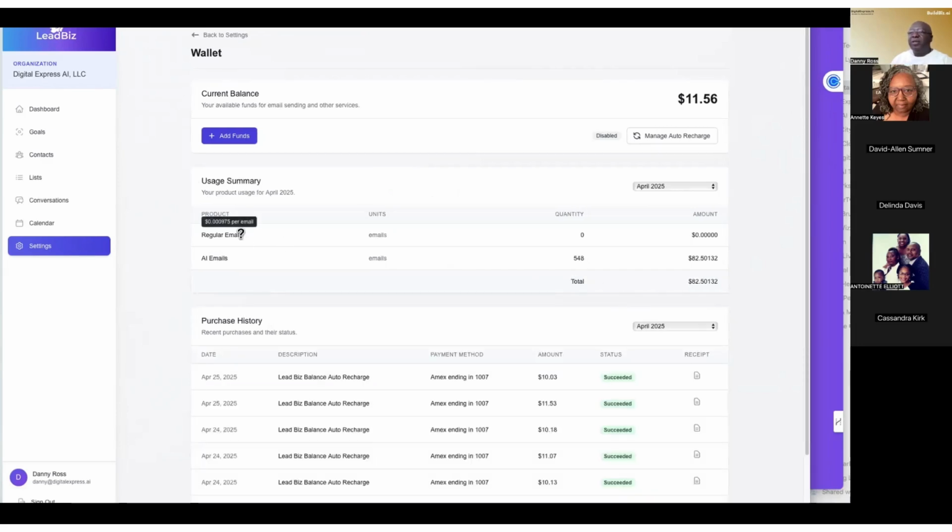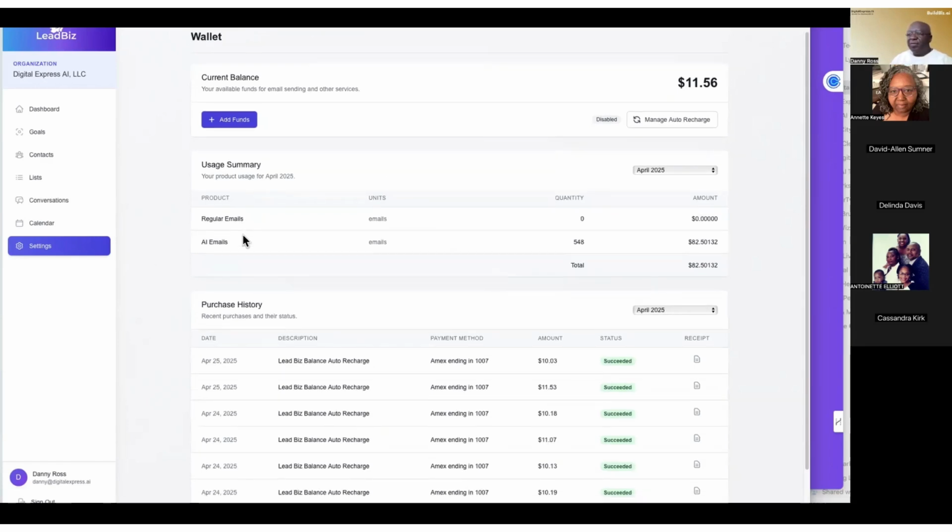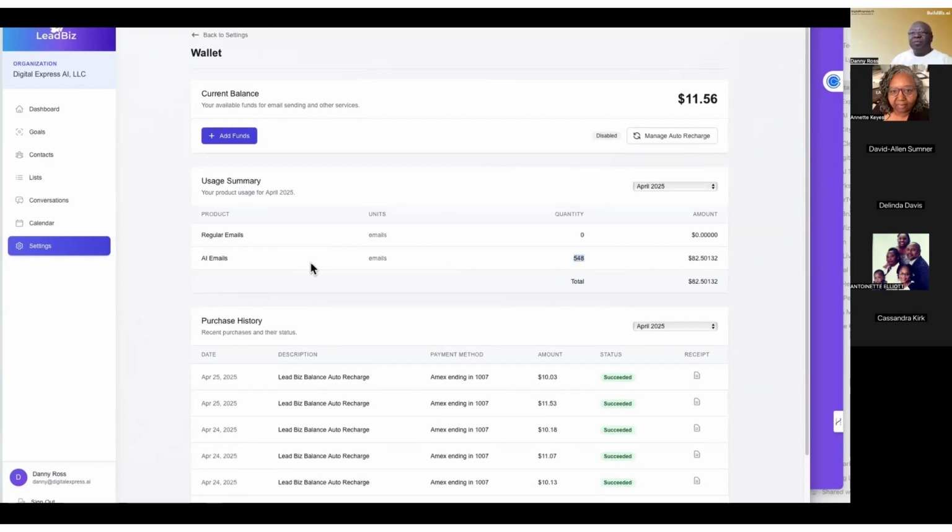And so regular emails, okay. I have not sent any regular email blasts. I've only sent these. So these are running at about 4 cents an email. And these are 67 cents per 1,000, if I remember correctly.